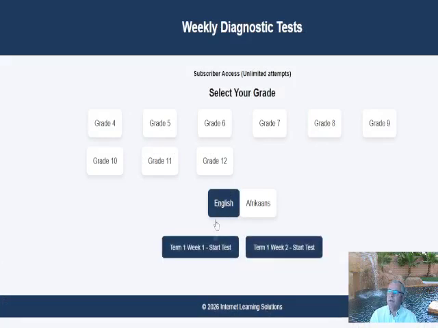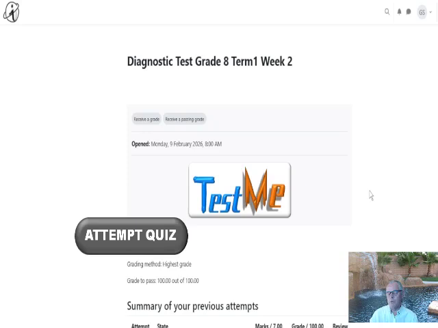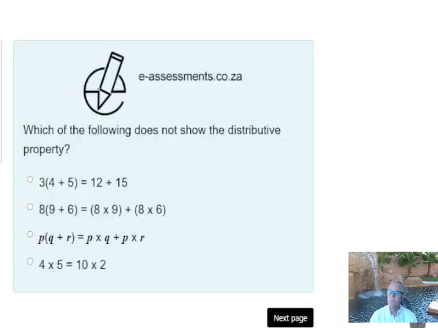Grade 8 English week 2. This time it will take you through to the correct place, the exact right place in Moodle. Then you'll click on the attempt quiz button and you can then actually start the test. So typically in this one there are 3 questions.